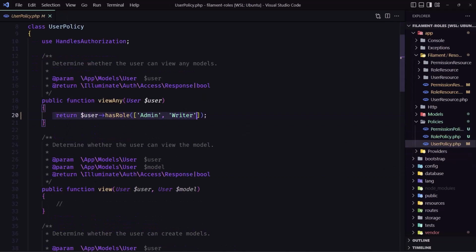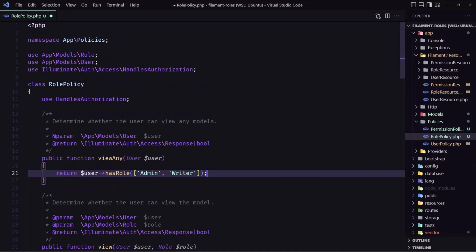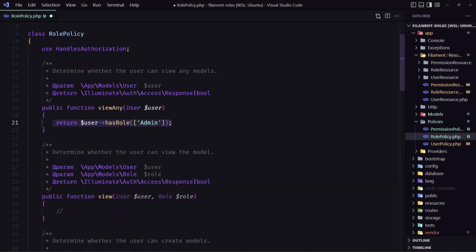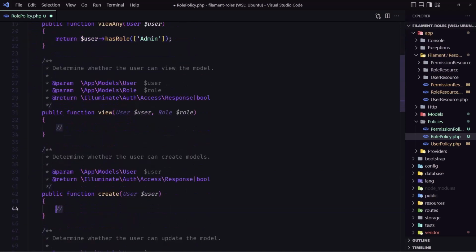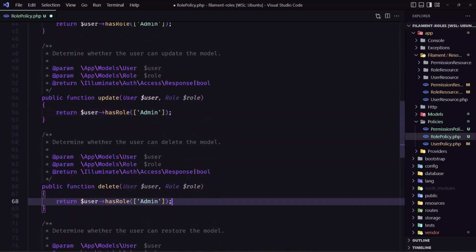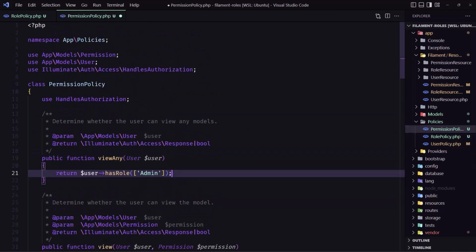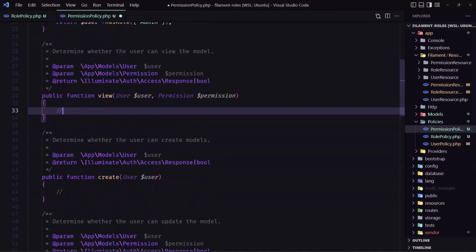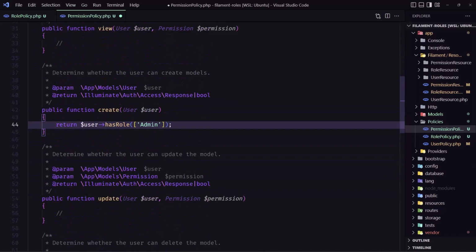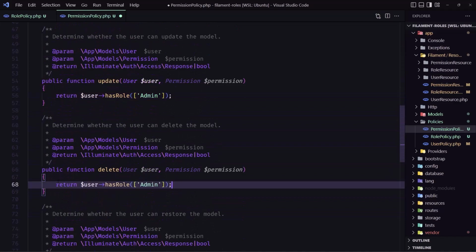So let's copy this and paste here, but for the role I'm going to add only the admin right now. So let's remove the writer and let's copy this, and for create also only the admin, for the update only the admin, and for delete only the admin. Save, go to the permission, the same in here, not the view, but for the create, update and delete, and save.